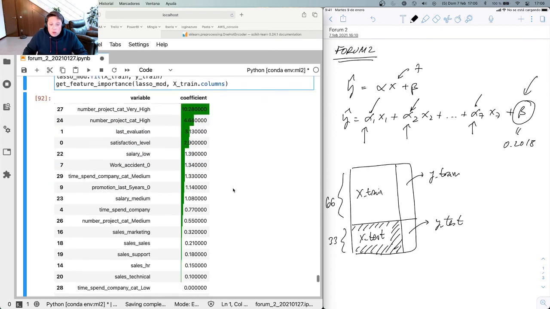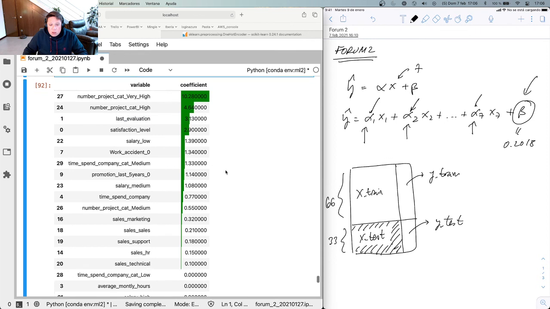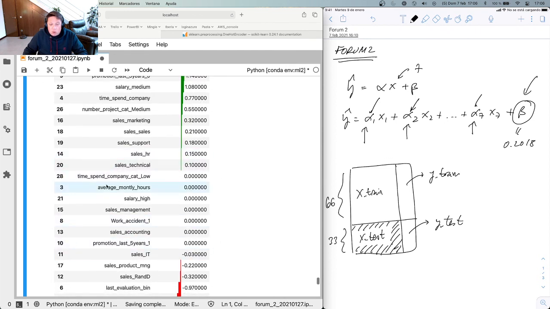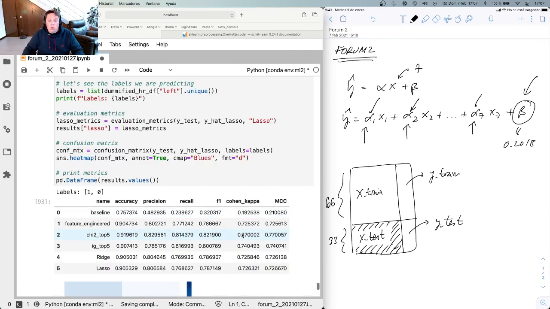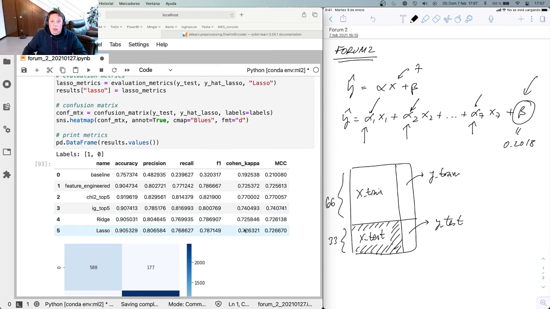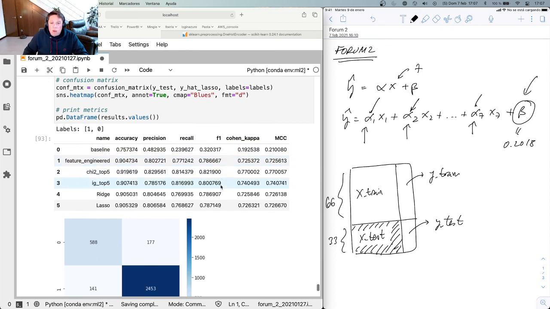So again, we have all these new parameters. You see now that we have converted some of them to 0. Some of them will have no weight in our prediction, like average monthly hours, salary high, sales, management, work accident, etc. Now let's evaluate how good our Lasso regularization is when predicting the target. And we see that it's a bit better in accuracy than ridge, and in almost every metric, but still Chi2 is the best method among the ones we have tried today for predicting this left variable.